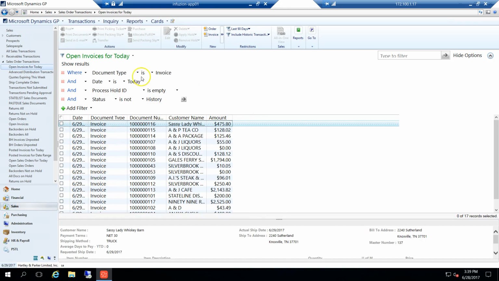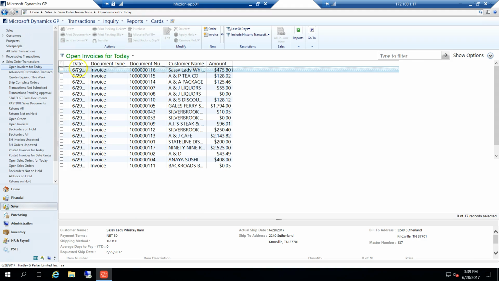It's going to go to these open invoices, and what this is showing me is every invoice that's out there in the system with a requested ship date of today, and today is 6/29 because I moved my system date, and that is not on hold, and it is going to select them all, and it's going to transfer off any back orders.